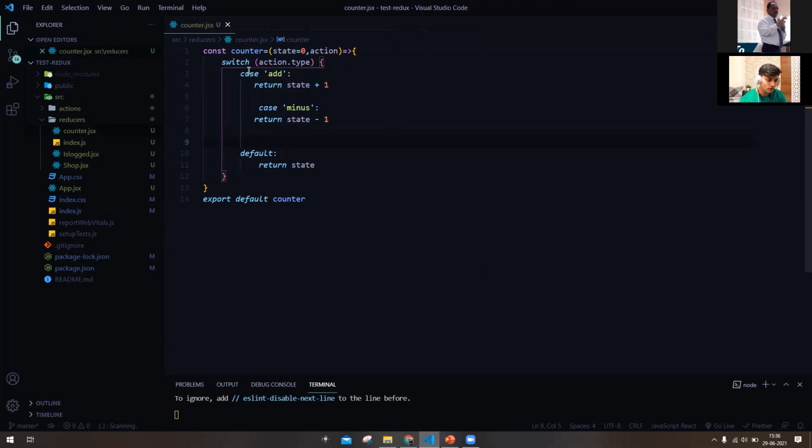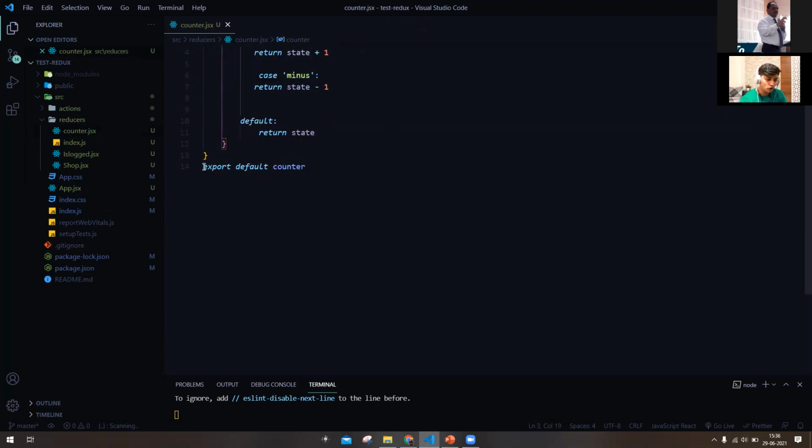So if there is an action called add, it will return state + 1. It will increment the counter by 1. If there is an action with a minus, it will reduce the state by 1. And I'm also exporting this as default, as counter.